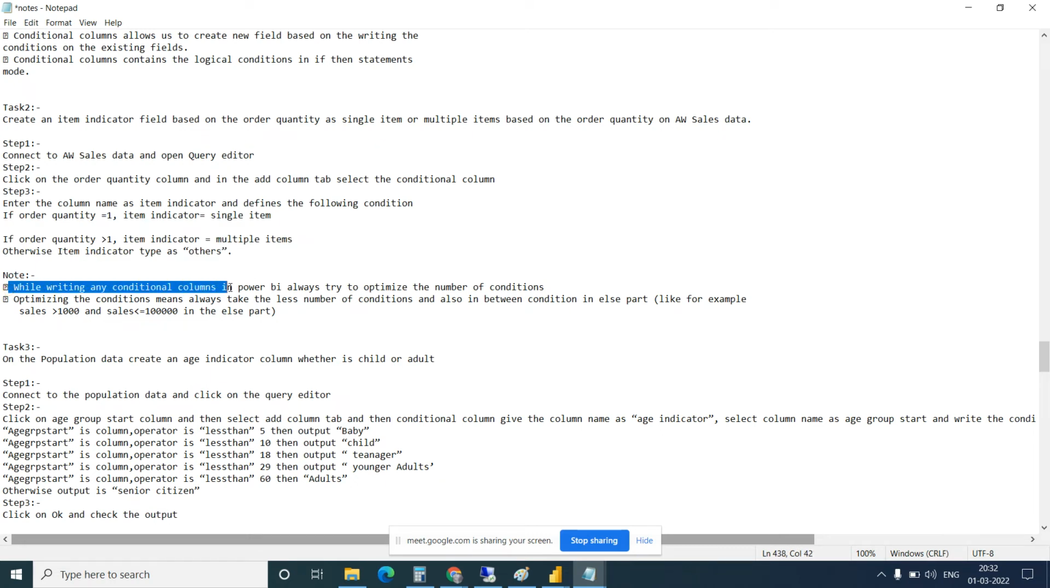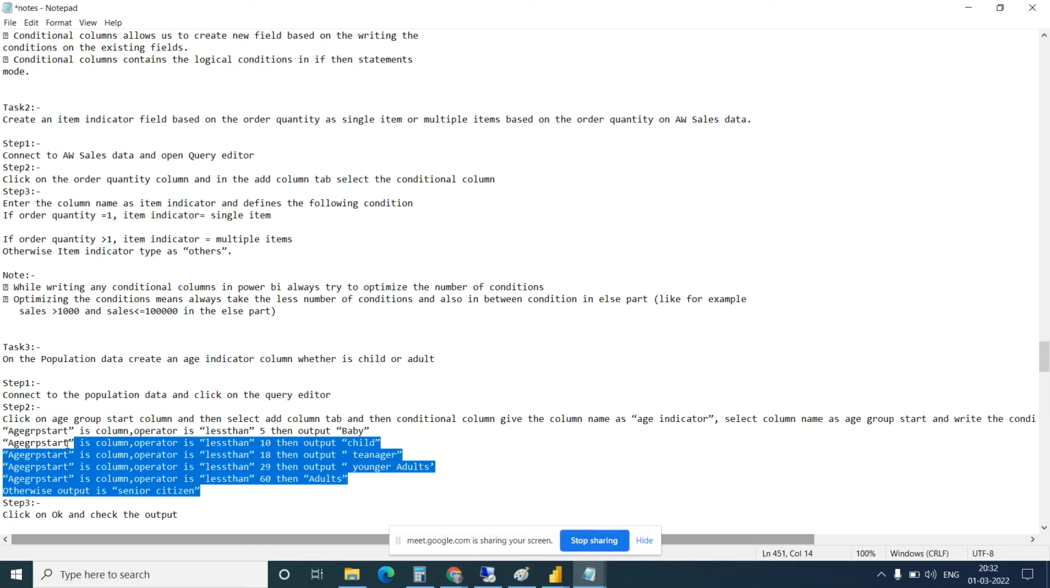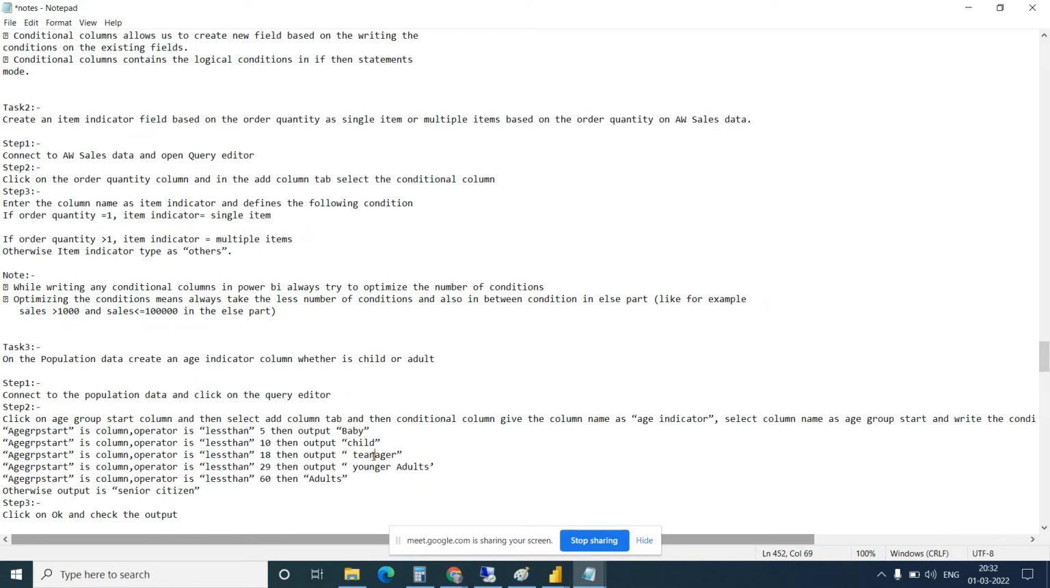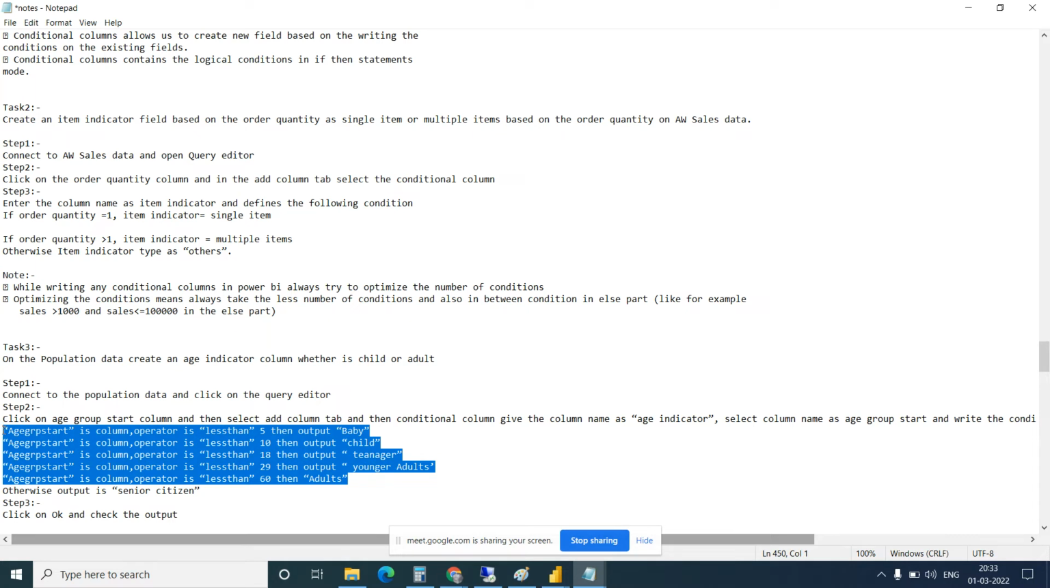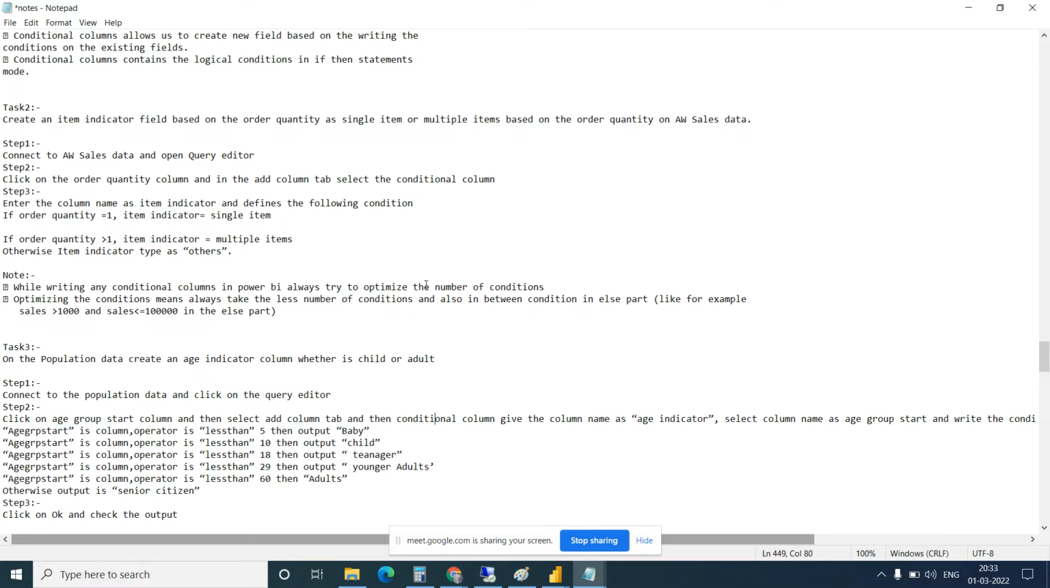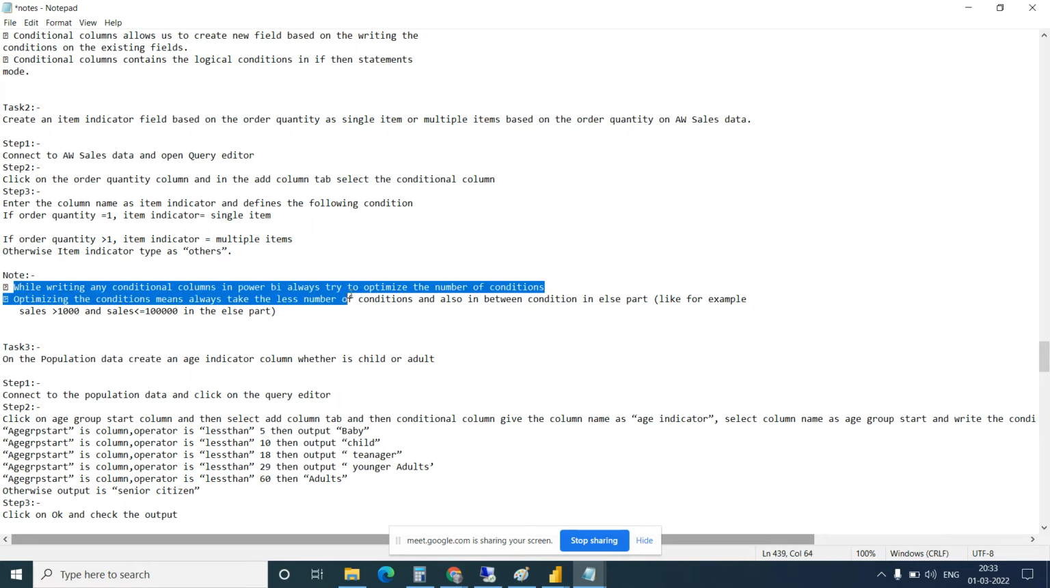While writing any condition column in Power BI, always try to optimize the number of conditions. If you see this, how many values are they adding here? For baby, child, teenager, these are multiple values. But if there are more values than this, there will be more conditions, right? So it will impact the performance. Now this is 5 conditions, but if there are more than 20, 30, or 100, it will not be good. It is not a good practice and it will impact your performance. So it is better to optimize your conditions. Always try to reduce the number of conditions.